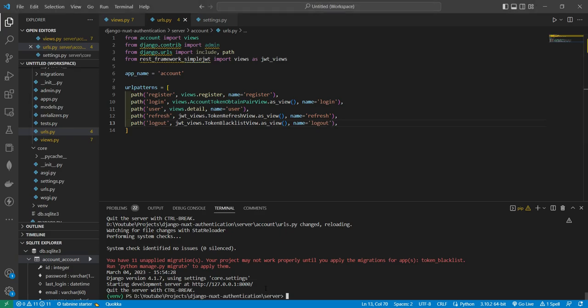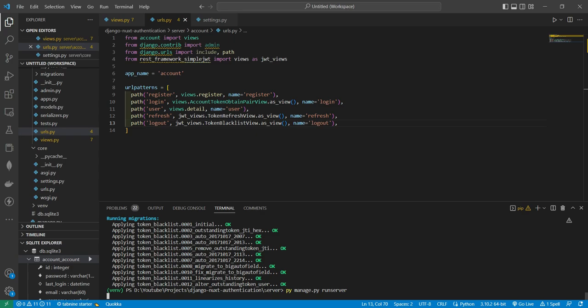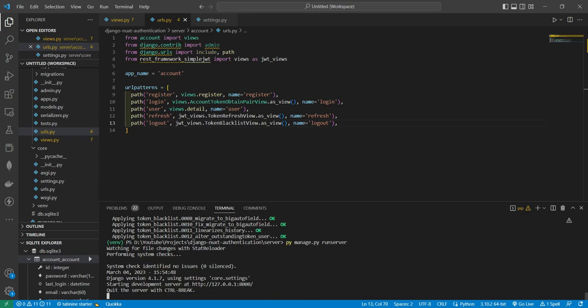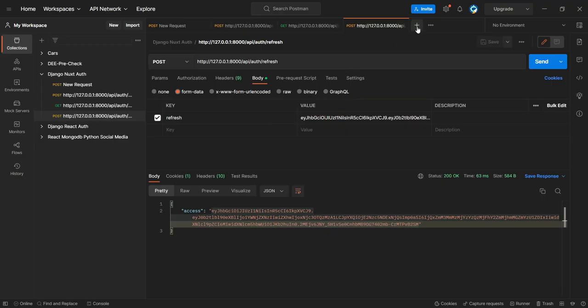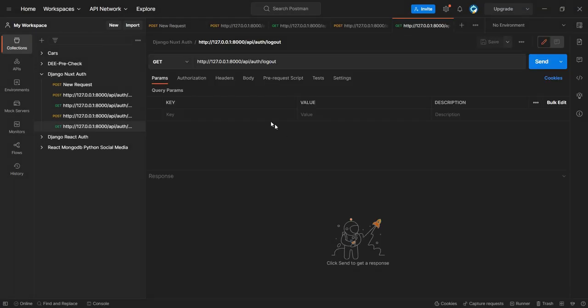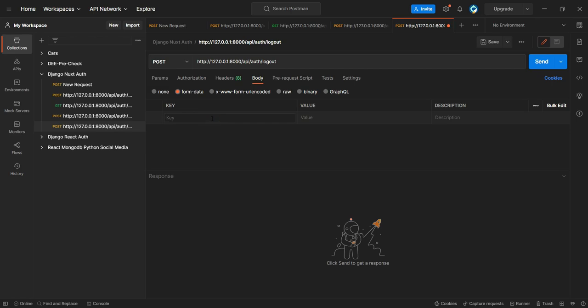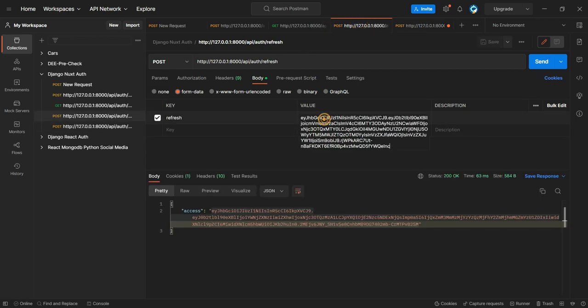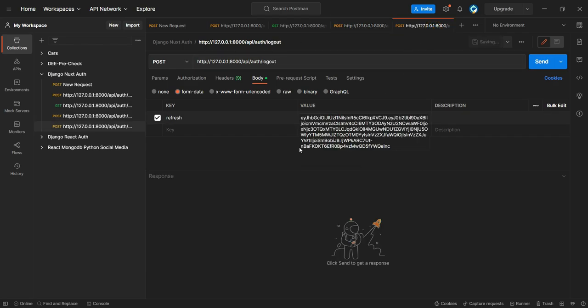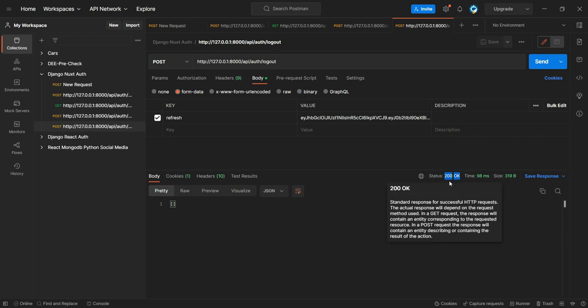Before testing the API, we need to run the migrations again. Let's test the API. I will create a new request. The request method will be post request. We need to send the refresh token as a data. So we get success status 200.